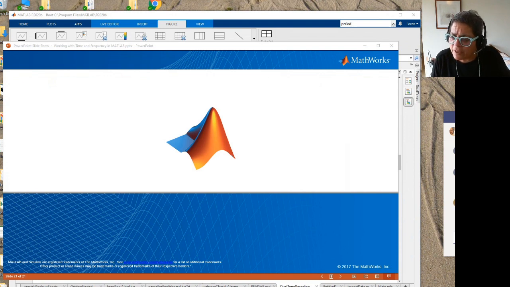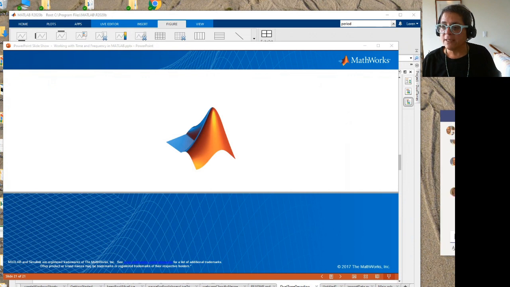I gather there's a question on zero crossings, but I'm waiting to find out what it is exactly. Okay. What is the best way to detect zero crossings in a signal?